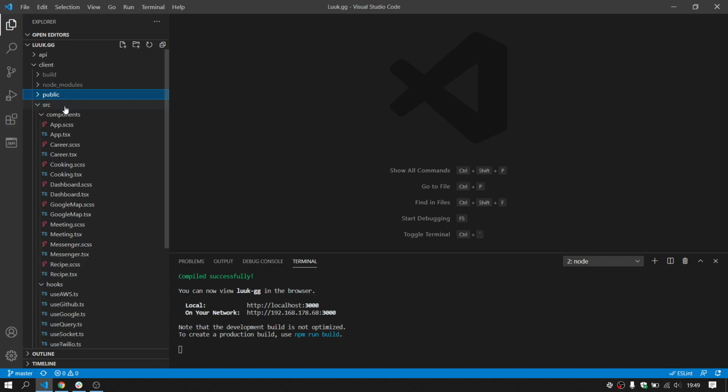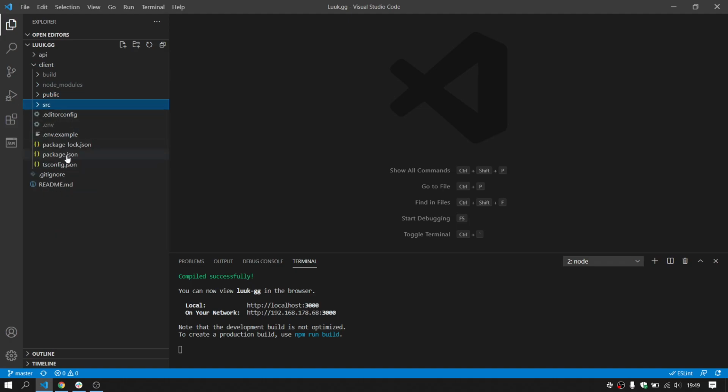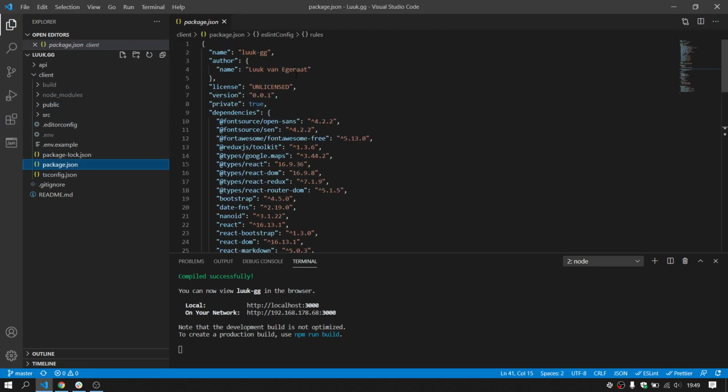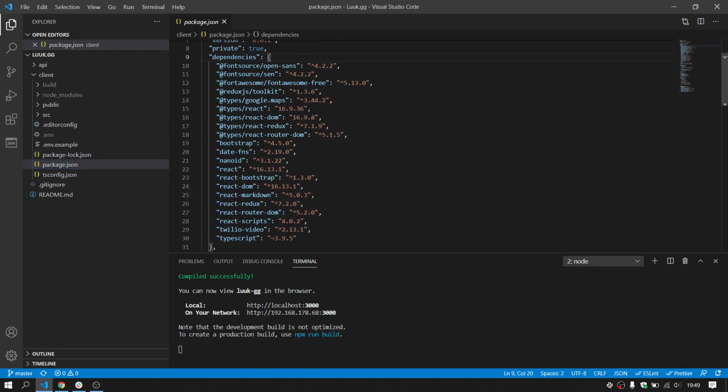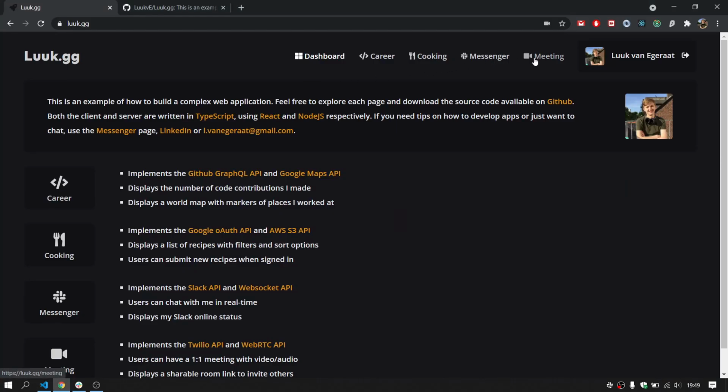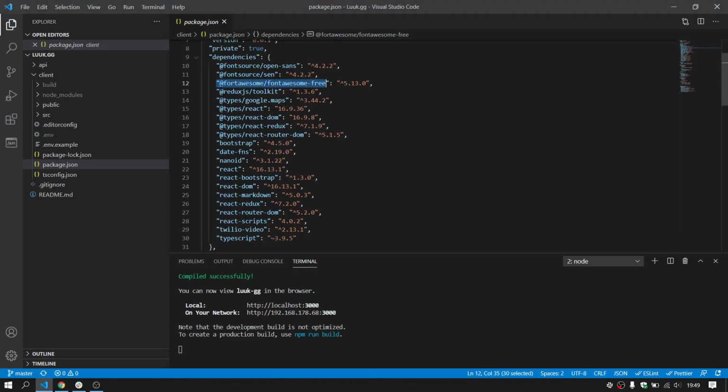So the client is built in React. Okay, so we can go to the package.json here and go over the dependencies, see if there's anything weird going on. We've got Fontsource, where I use the Open Sans font and Sen for the logo. So these are just some fonts that I insert. And this is a very nice module, Font Awesome Free. So these are all these icons and they're all free to use. And it's very simple to implement. So definitely Font Awesome has been a great way to do this.